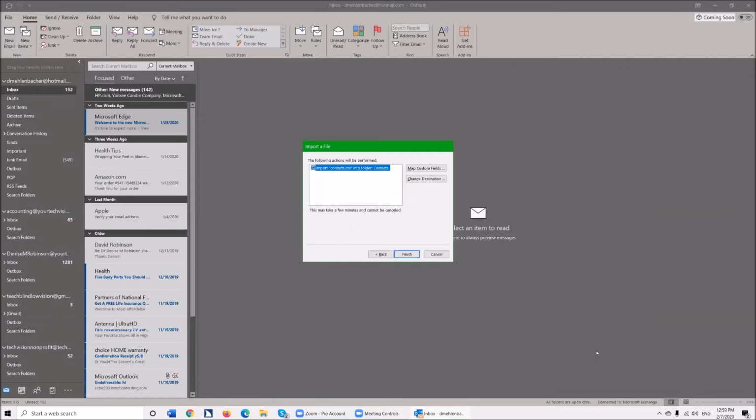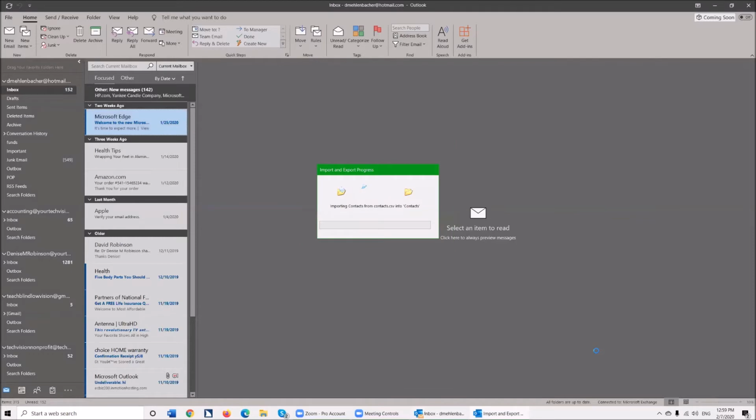Import contacts.csv into folder Contacts. Tab to finish. Map custom. Change destination. Back button. Finish button, press space. And it's Inbox Mellenbacher at hotmail.com. Outlook list box. That imported very, very quickly because I only had 1 contact. If you have more, which most people do, it's going to take just a little bit longer.